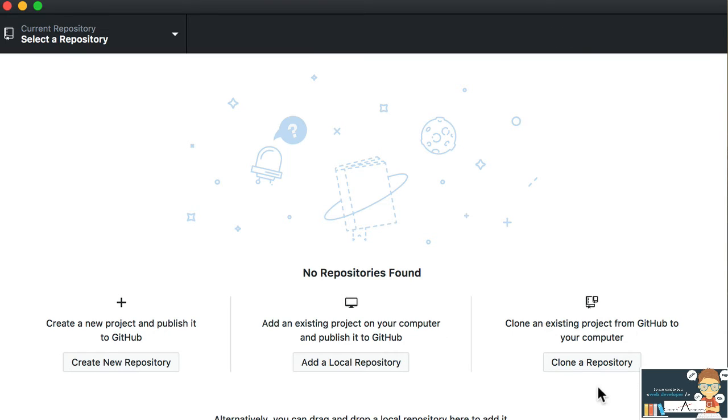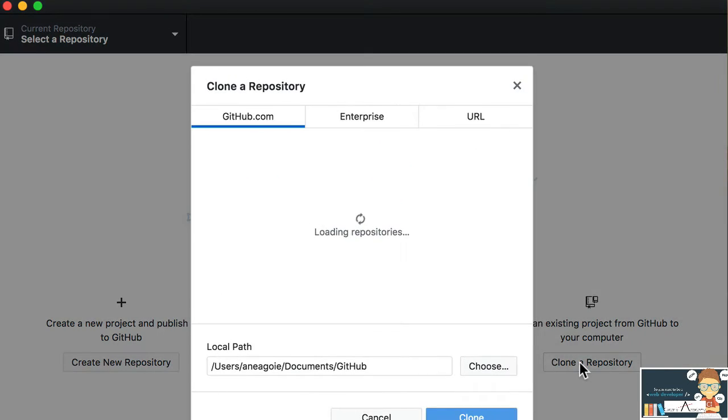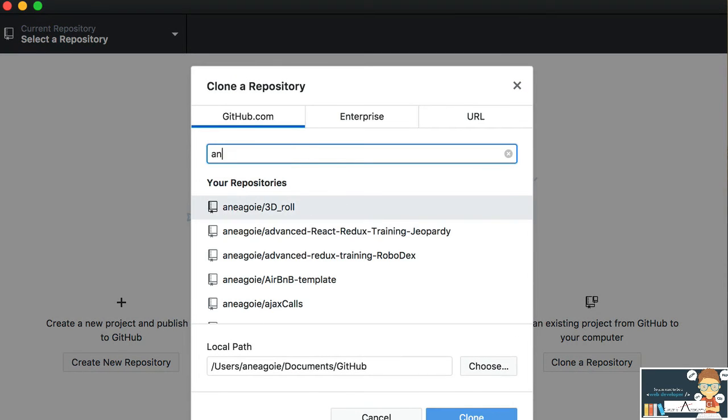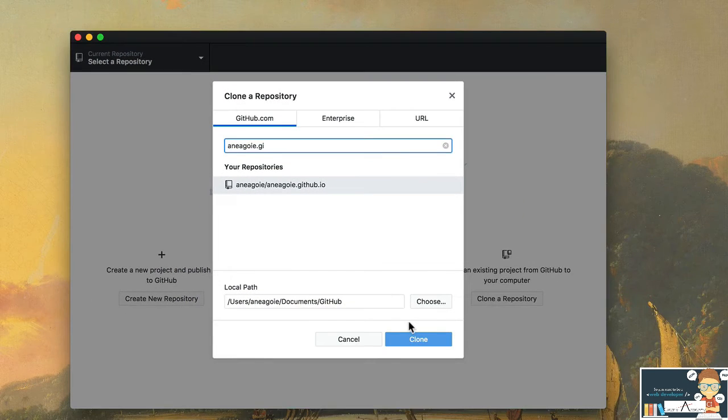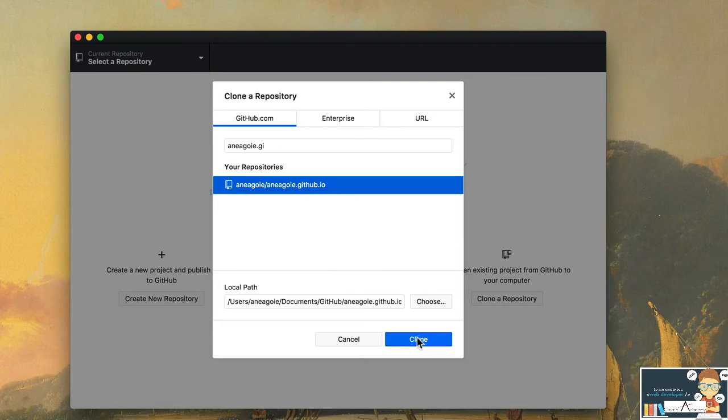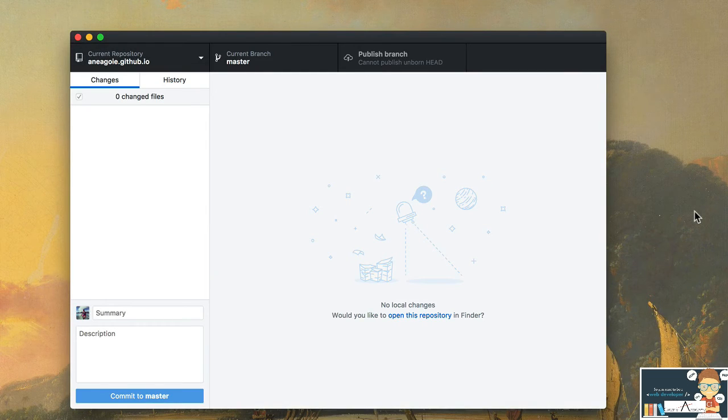The next step is we're going to click on something called clone a repository. So we're going to click on that and we're going to search for the repository we just created. So if you remember, your username.github.io, and because it's signed in to your account, it knows where to find it. So from here, I'm going to click clone. And it did a whole bunch of magic behind the scenes. Don't worry about it for now.